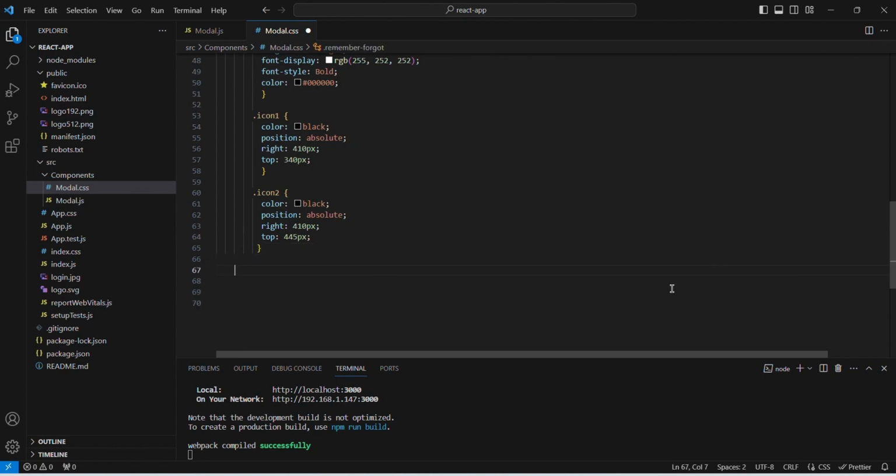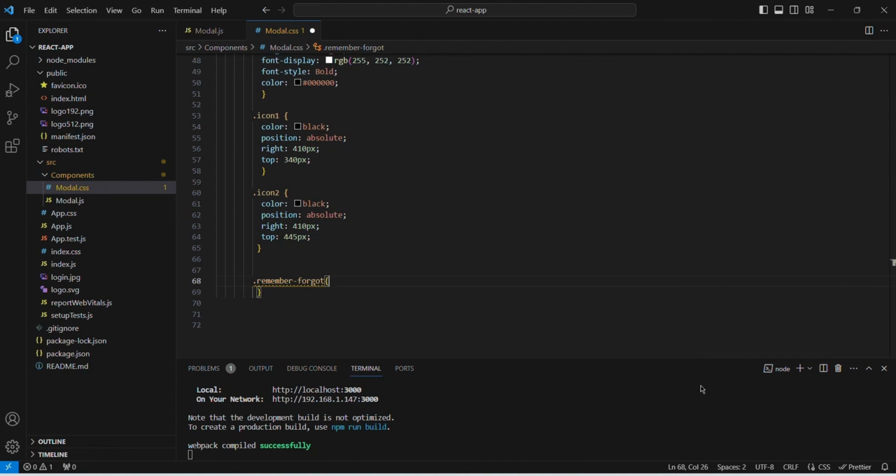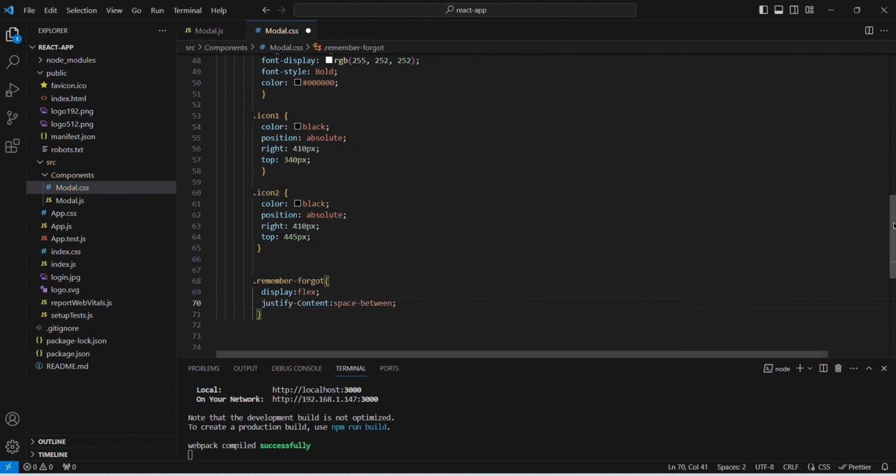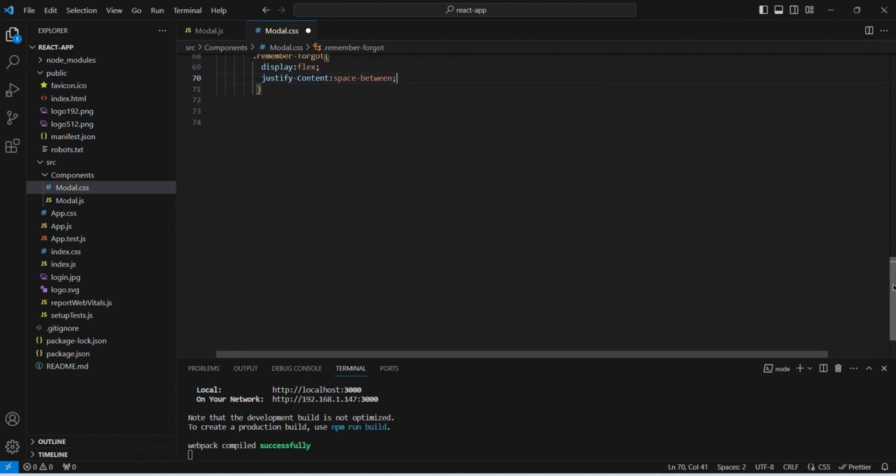Okay, now let's style remember forget. Okay, first I'm going to add display flex, and then justify content to space between, and let's add a margin bottom as 40 pixels, and then margin top as 40 pixels as well.